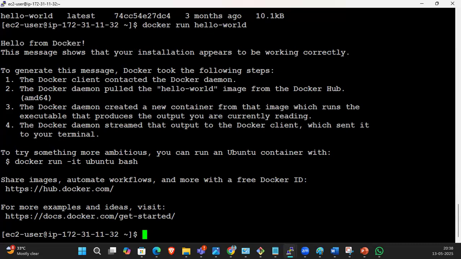This message shows that your installation appears to be working correctly. To generate this message, Docker took the following steps. The Docker client contacted the Docker daemon, which pulled the hello-world image from the Docker Hub. The Docker daemon created a new container from that image, which runs the executable that produces the output we are currently reading. The Docker daemon streamed that output to the Docker client, which sent it to our terminal.